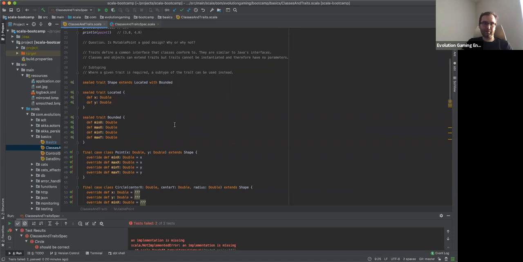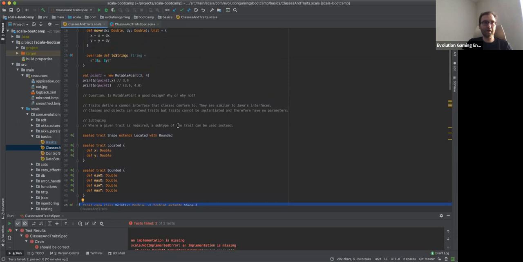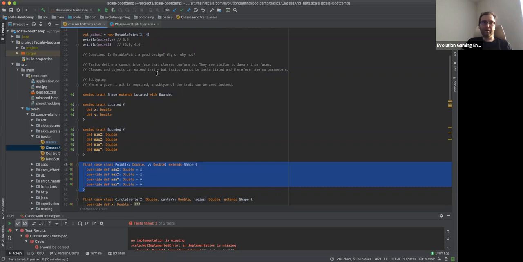So I think we will return to this. We will return here to the class point and implement it otherwise. But first we'll discuss traits. So traits define common interfaces that classes conform to. They're kind of similar to Java's interfaces. Traits don't have parameters like constructor parameters, but classes and objects can extend traits, and thus they implement those traits. And this allows us to program to interface instead of implementation.